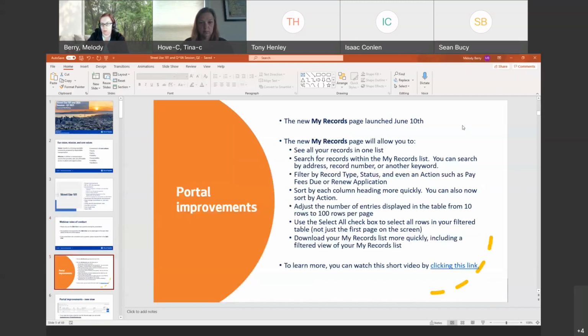Portal improvements. If you've gone to the portal yesterday or today you went to the My Records page, you will see that it looks a bit different. It's a new My Records page that Seattle IT has been working on for over a year now. And so thank you to anyone that participated in the user testing on our applicant end. I appreciate it. I'm not going to go into super duper detail about all the changes. They're listed here, and then there's also a really nice video on YouTube that you can view clicking this link. There's also help articles in the Help Center on the Seattle Services portal about this.